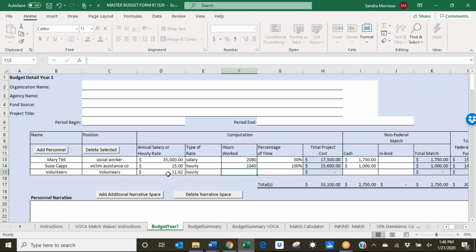Now, when you get ready to enter this, you're already going to know how many total hours that you have for your volunteers. So let's say that your volunteers logged in 3,000 hours. And for this particular purpose, we're going to say that we have them at 100%. And you see what their cost is.